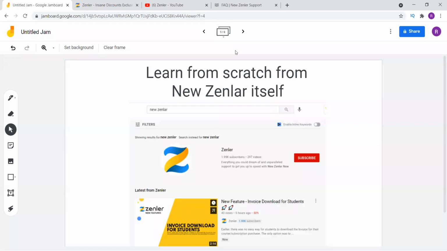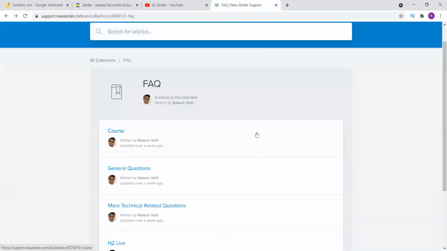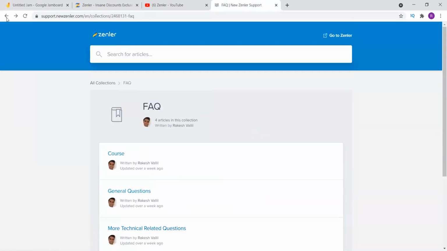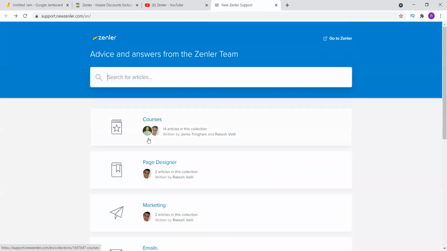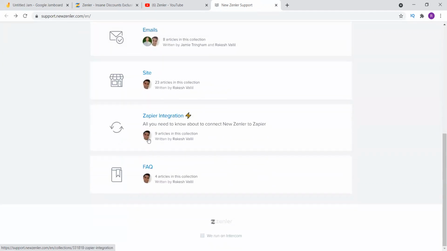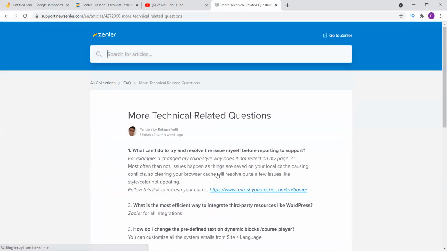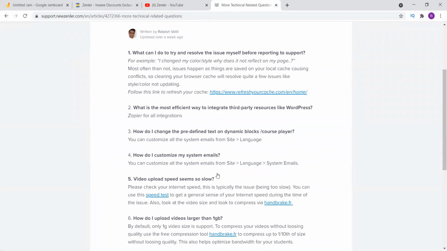And after this much support, if you still have any doubt, New Zenler has its own support page, that is support.newzenler.com/en. And if you see the FAQ section, it has covered so many topics which normal course creators face. If you have questions related to courses, page designing, marketing, emails, site, Zapier integration, etc., all the queries are solved, and even some advanced queries are also solved, like how to do third party resources integration, how to do Zapier integration, how to do WordPress integration, and so many other things are covered in this.